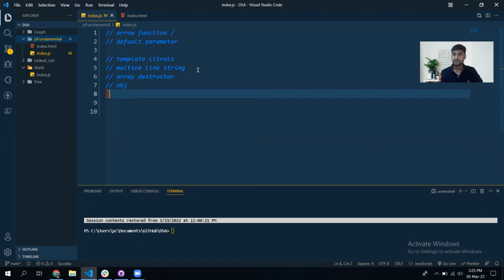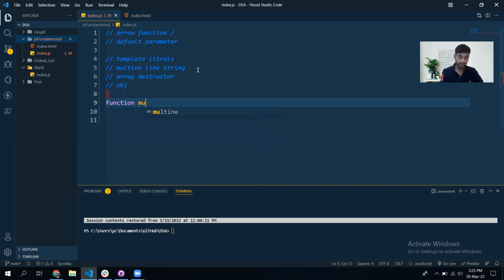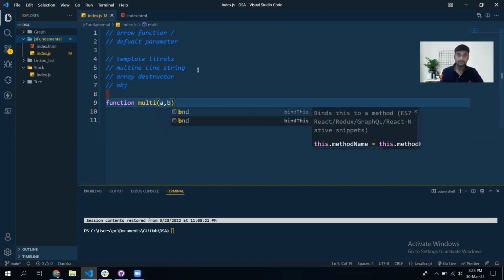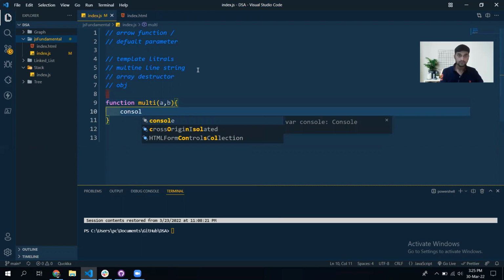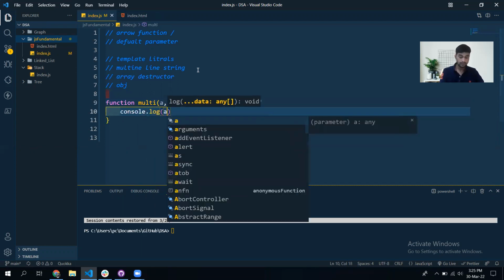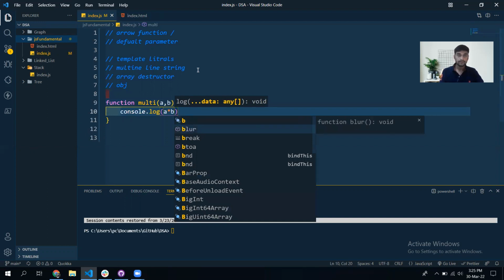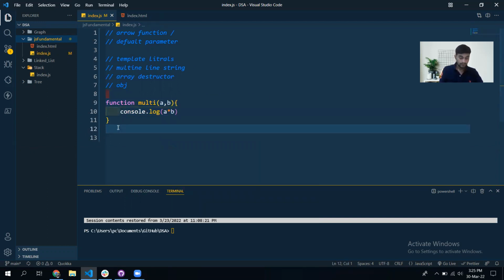Before I start arrow function, I want to show you a basic function which we used to create in several different programming languages. Let's say I'm creating a function for multiplication. I am passing a and b as parameters. Now console.log a into b. Now let's say 5 and 10.